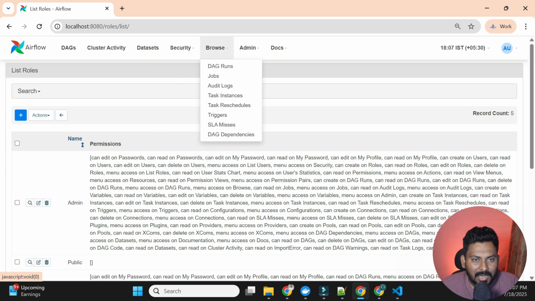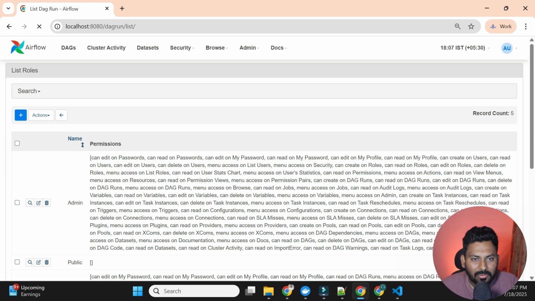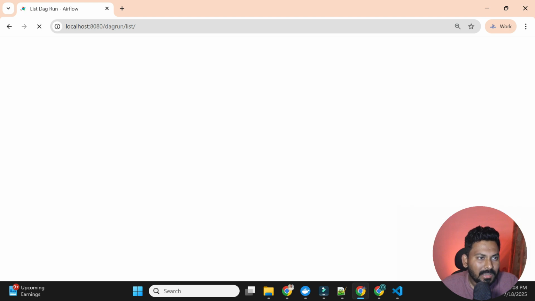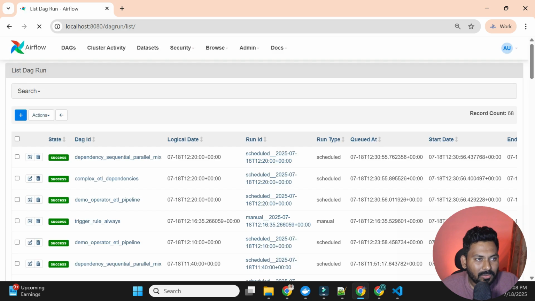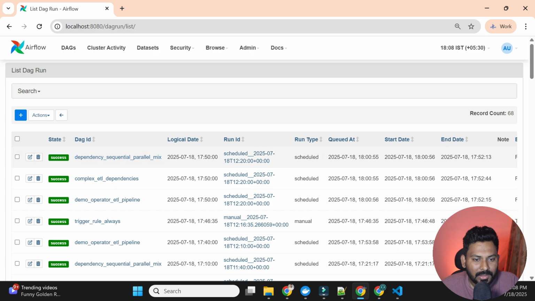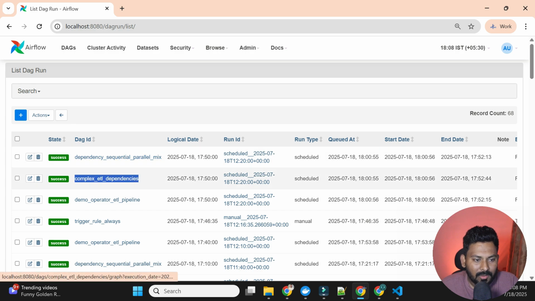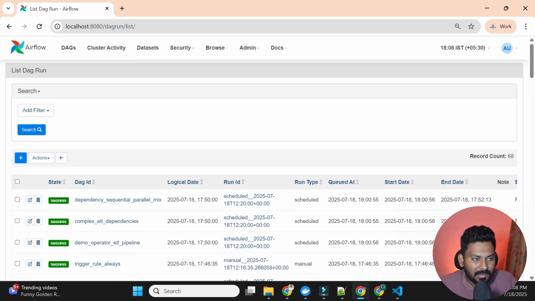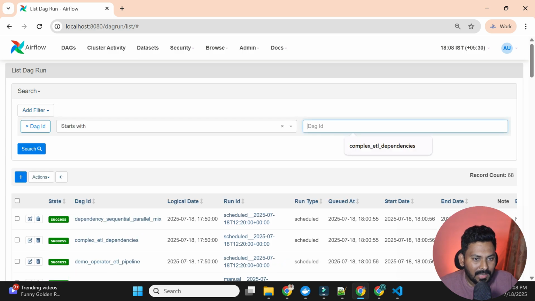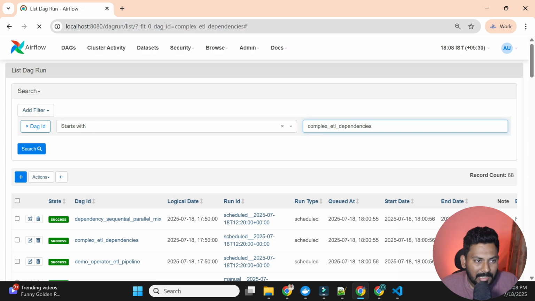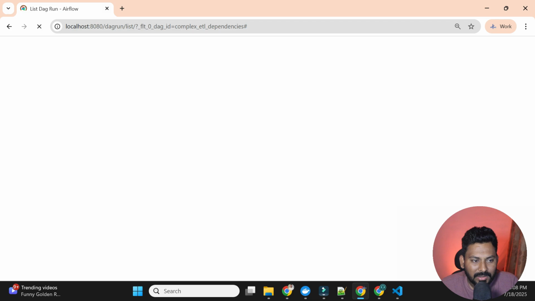These are everything related to IAM, or we can say user management in the security tab. Now this browse tab is again important. Here you will see all the DAG runs, not only the DAG names. Here you can see each execution of the DAG, how many times it executed, how much time it took to run, their start date, their end date, and whether it is a manual execution or a scheduled execution. Let's say I want to check for this complex ETL dependency task. I will just copy this name and search here with the filter of DAG ID. I want to see how many times this DAG executed, how many times it was manually triggered, and how much time it took to execute.